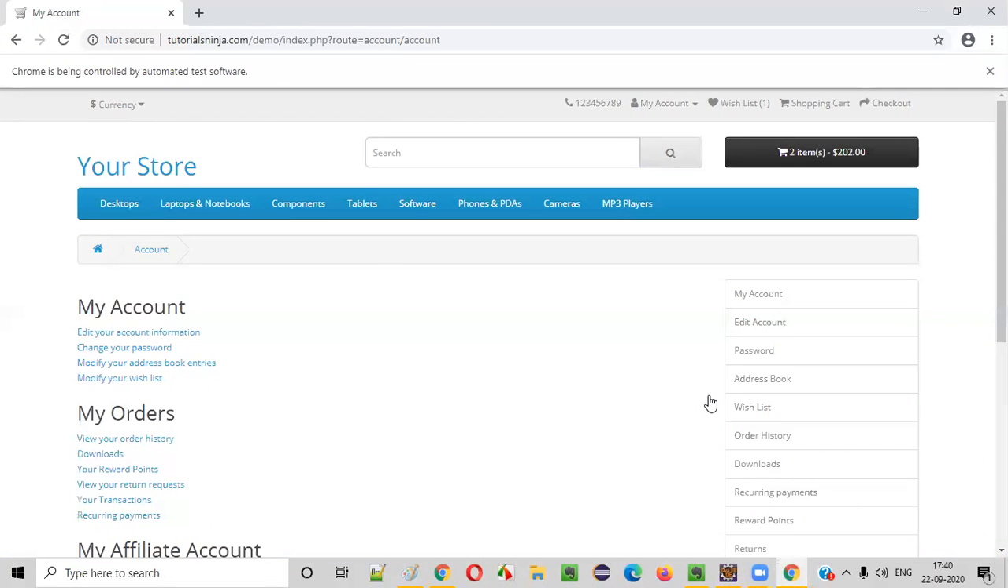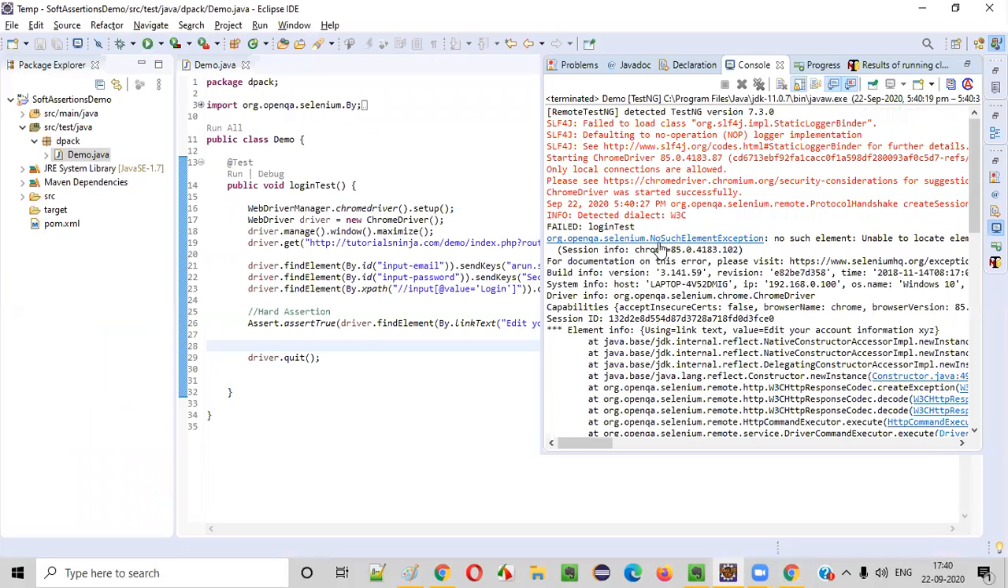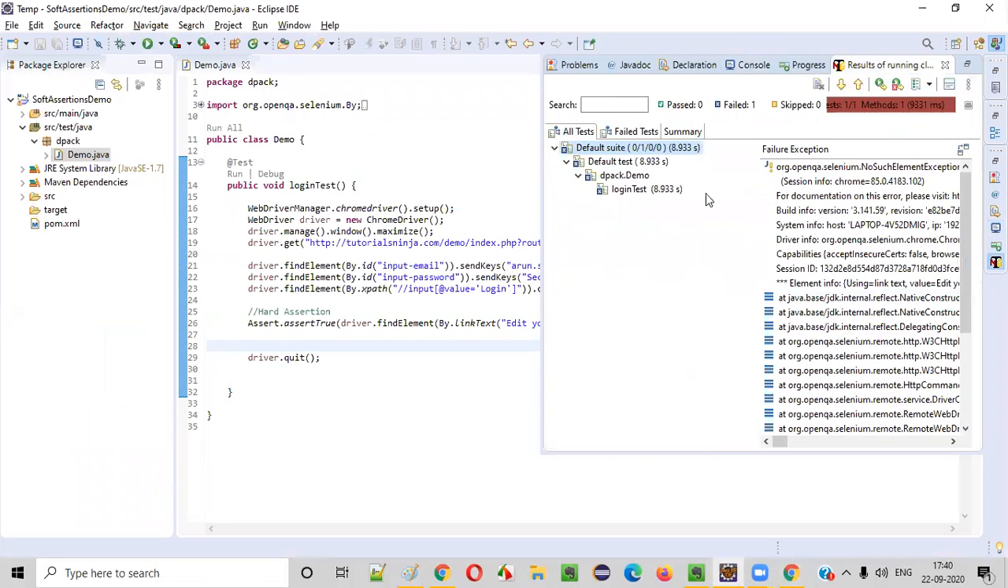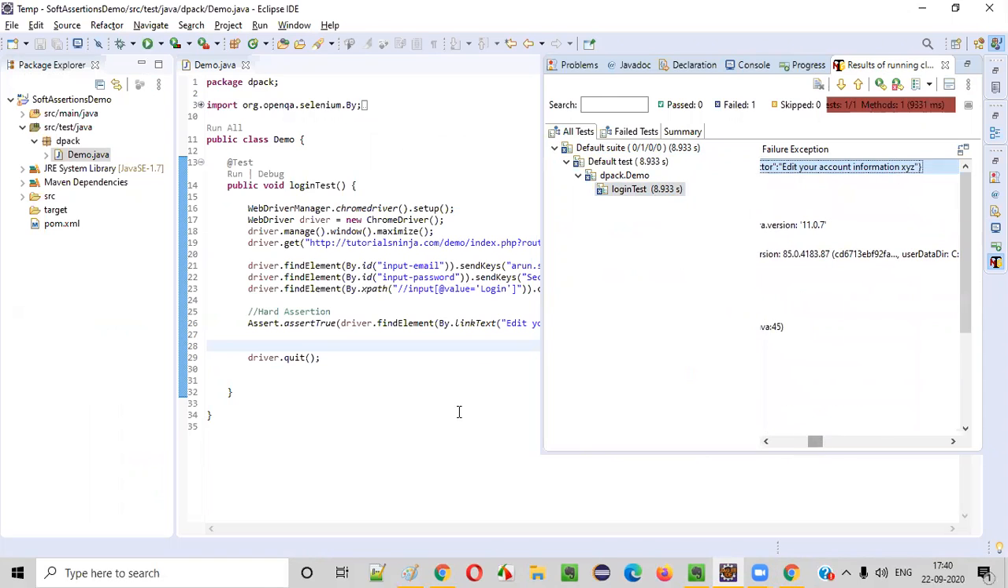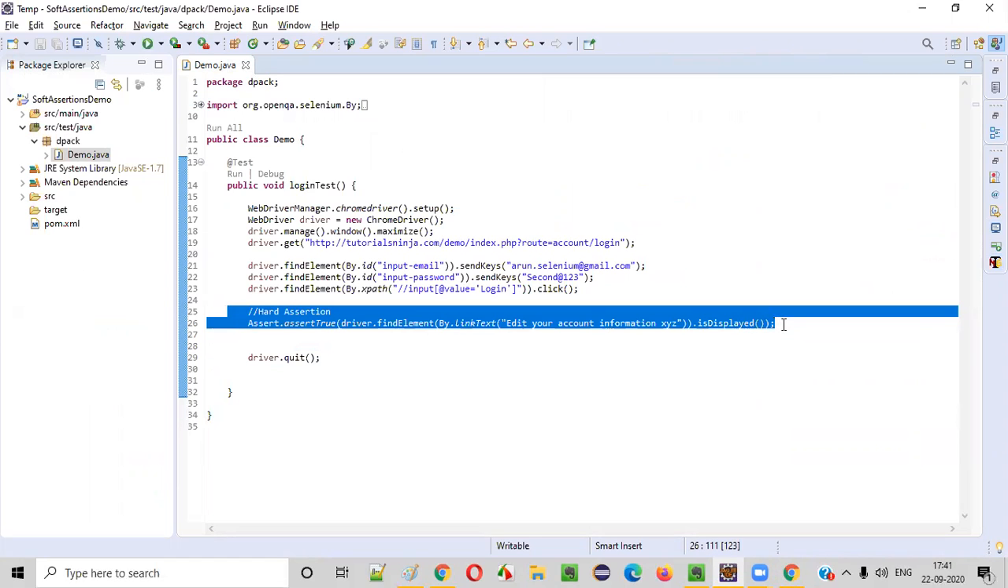Let's see what will happen. You see, the browser is not closing this time. We were stuck here. When you see the output, we got a no such element exception. If you go to the TestNG results, you can clearly see that it has failed because of the no such element exception. This particular locator is not working. Intentionally we failed this particular hard assertion.